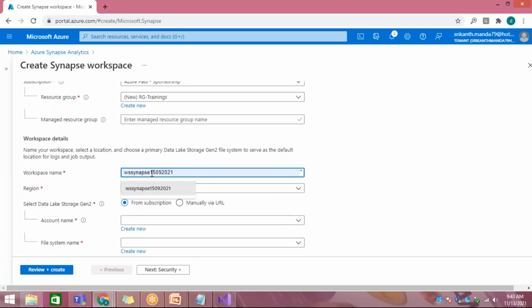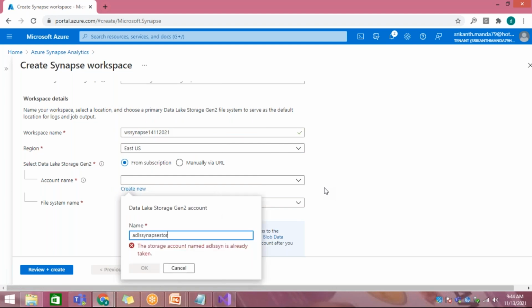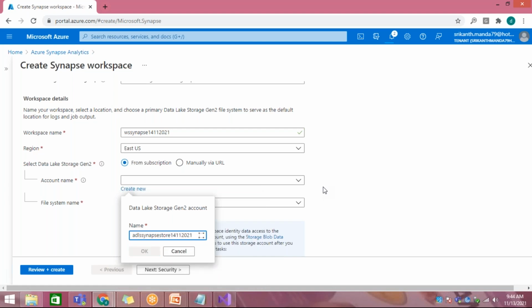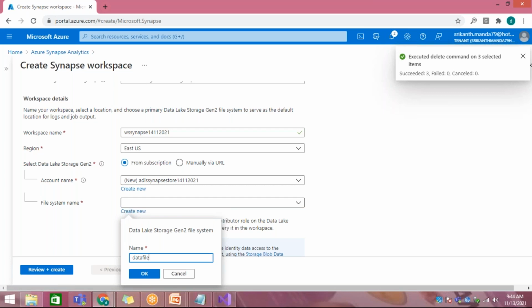Workspace, Synapse here. I'll change this name. I'll give tomorrow's date, 11 14 11 2021. I'll go here with East US. Then I'll give some Synapse storage name. The name is already taken. Super. So it goes and validates in your data center whether the name is there or not. That is the reason. Now go to data files here. That has got deleted, leave that.